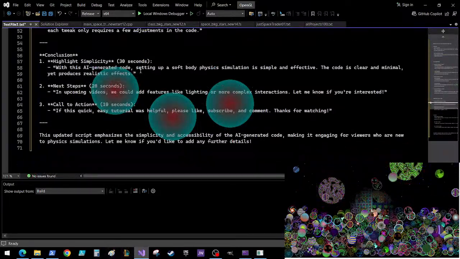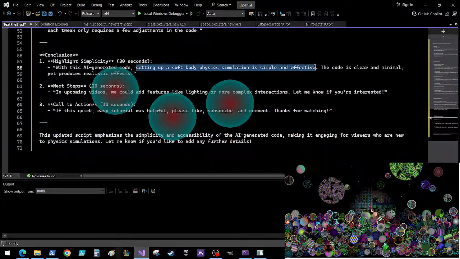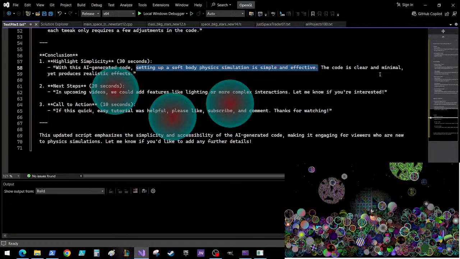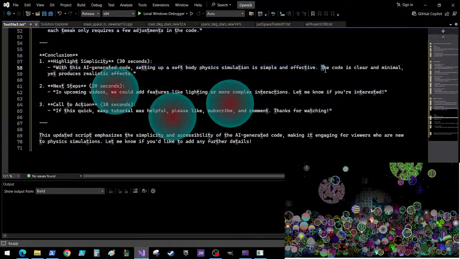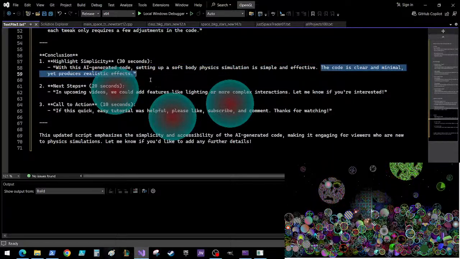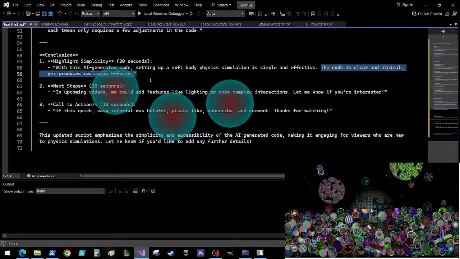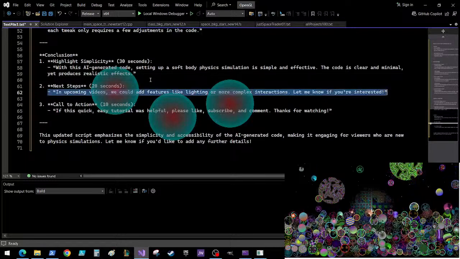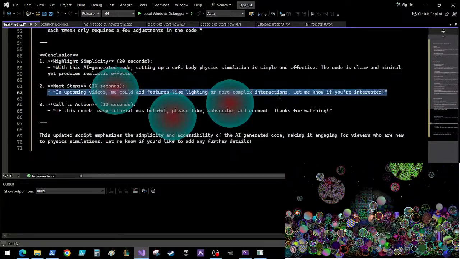All right, this is AI-generated code setting up a soft body physics simulation. Very simple, very effective. I liked it because the code was clear and minimal and yet produces a realistic effect. I was super surprised with this. In the upcoming videos, we could add features like lighting or more complex interactions.